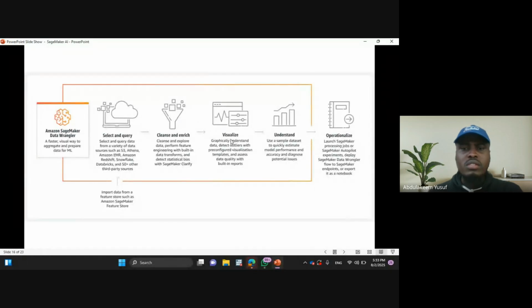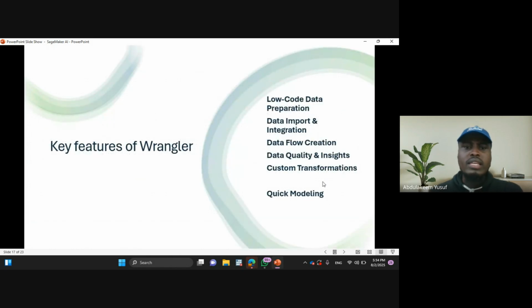Then you can also visualize your data. After visualizing your data, you can use a sample data set to quickly estimate model performance and accuracy and diagnose potential issues. Then you can operationalize, launch SageMaker processing jobs or SageMaker Autopilot experiments, deploy the Data Wrangler flow to a SageMaker endpoint, or export it as a notebook. These are the key features of Data Wrangler.